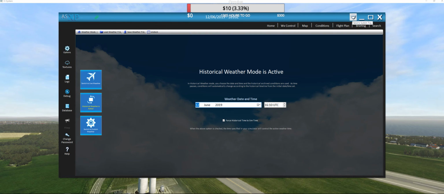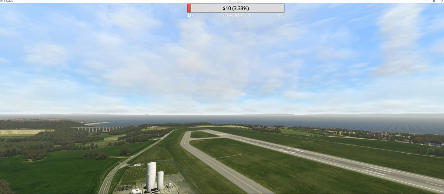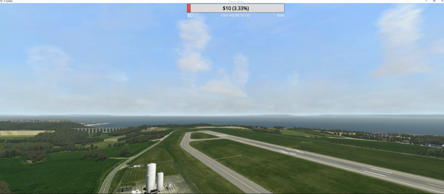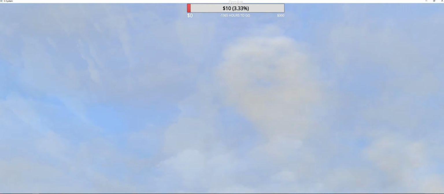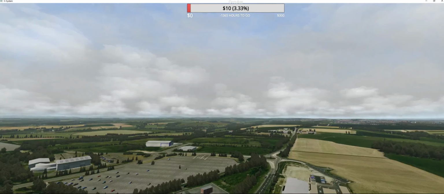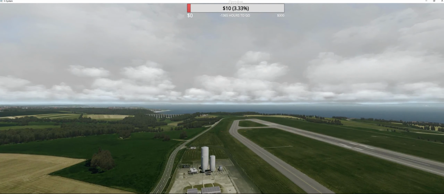Let's have a look at this. Yep, there we go. A bit of cloud. Oh, there we are. That's better. It's rebuilding. It keeps rebuilding. Oh no, that's wrong. Because this time last year we was baking in hot sun. I wonder if it's gone back to default. Because that looks like default weather, doesn't it?